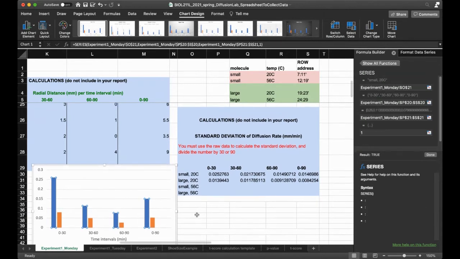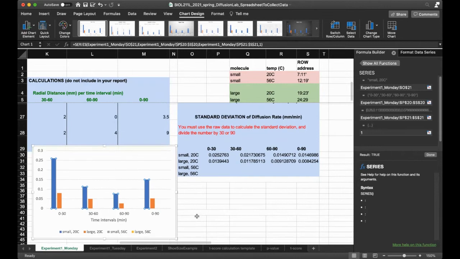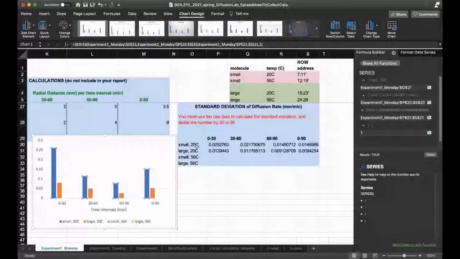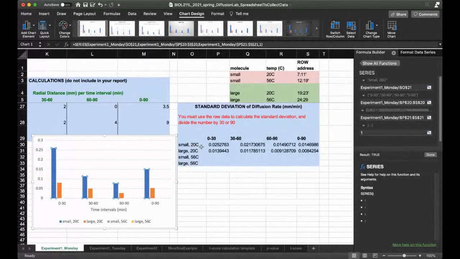And then I have to say, okay, I know I highlighted the blue. The blue are the small at 20 in the different time points. So this first row here is the row that will be used as the data for the plus and the minus error bars. You will see what that means. So I clicked on that.